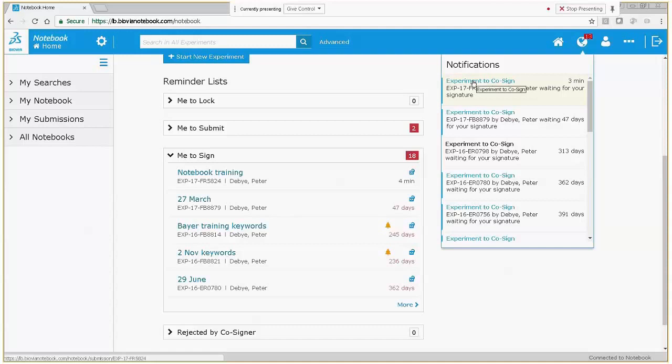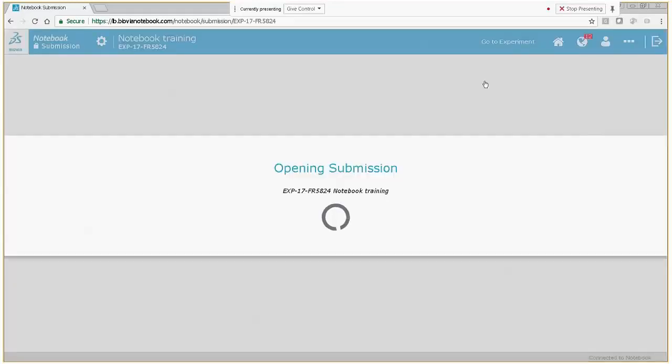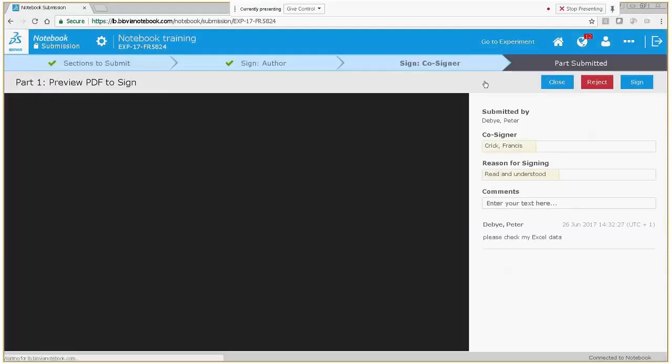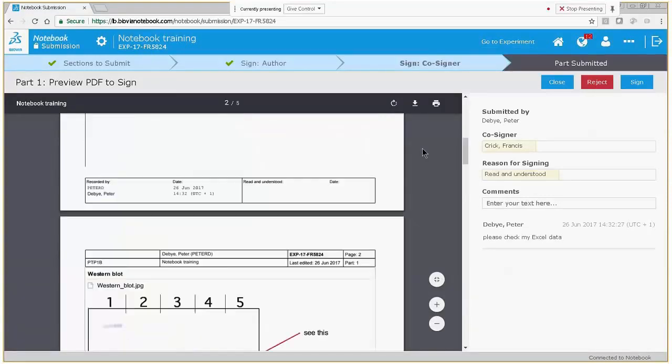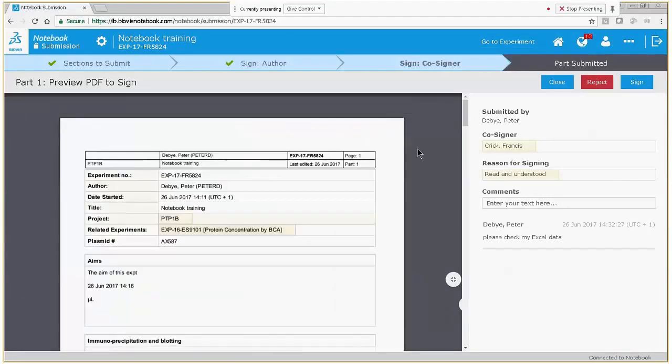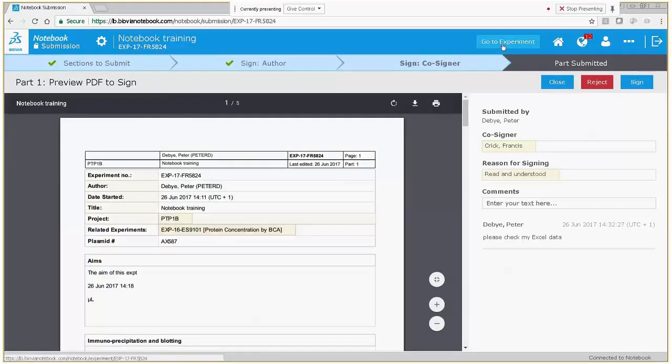And it doesn't matter if I click in here or click here, it's going to take me to the witnessing workflow. So I come into the witnessing workflow, and here's the PDF of the experiment, which we've already seen, and I can read that. If I need to, I can go up to the top and go to the experiment and open the experiment within the notebook. And then of course I can open Excel, I can open the attached files, I can look more closely. And then as a witness I have a choice.